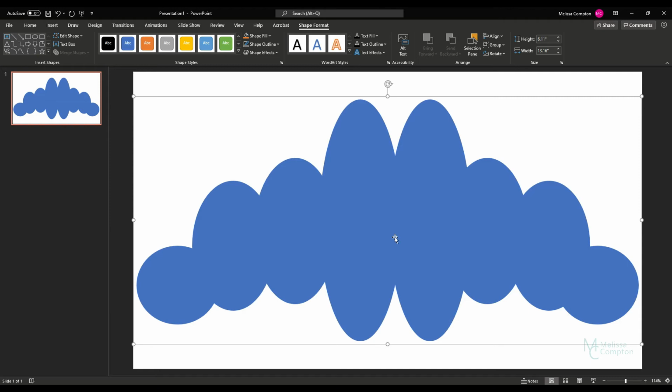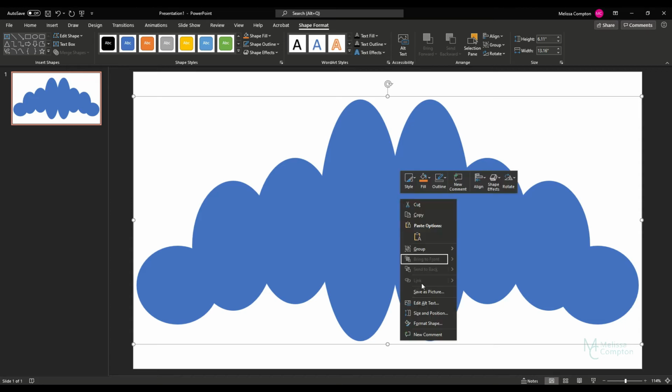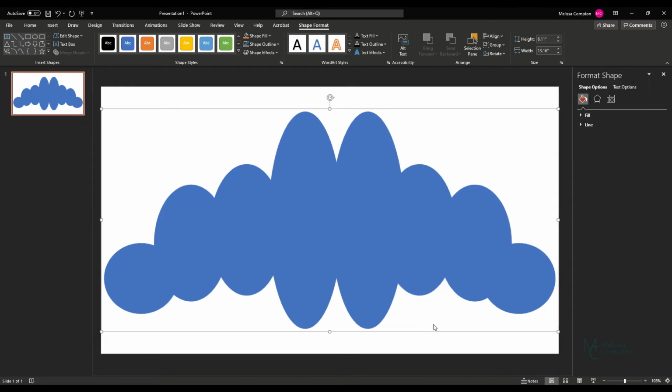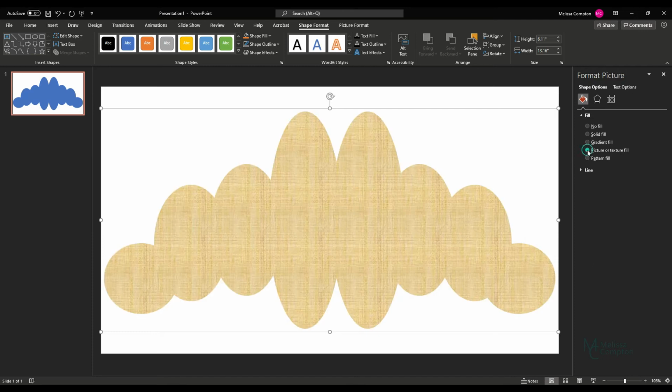So now the next thing that we want to do is I'm going to right click and format shape, and that pops this up over here. I'm going to go to fill and I'm going to tell it that I want to do a picture or texture fill. And this is kind of what it defaults to, but what I actually want to do is insert a picture. So I'm going to go under picture source and insert.